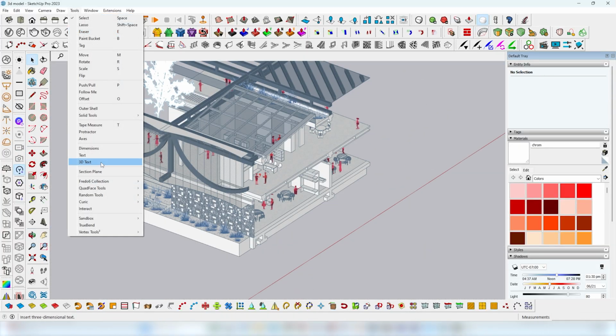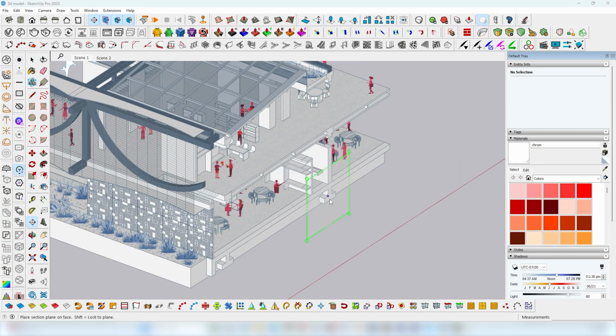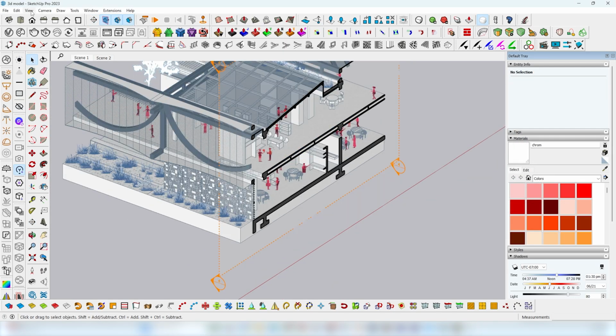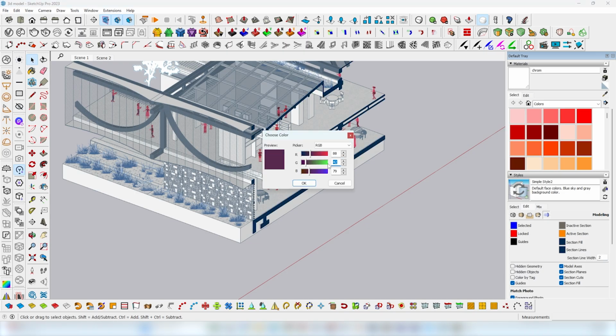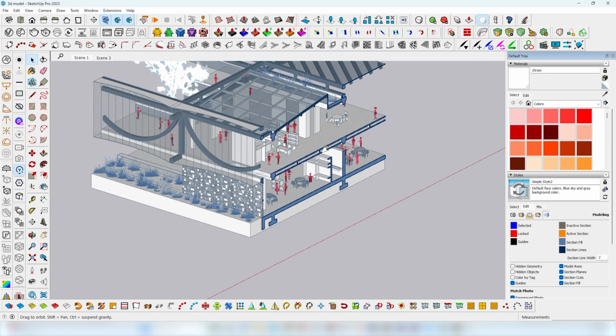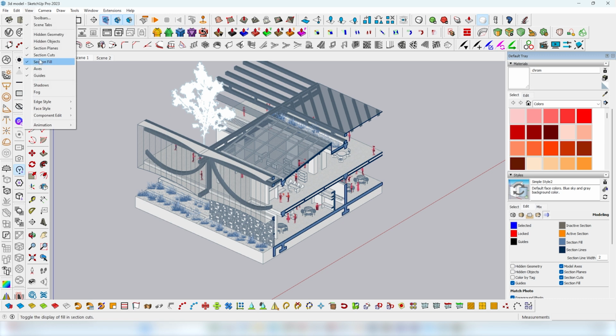Now for the section plane. Keep a section plane in your desired location. Go to View and turn off section plane. Then go to the Styles panel, Edit, turn off everything except edges and click on this icon and change the section line width to 2 and section fill color to one of the light blues and section line color to the darkest blue in our color palette.